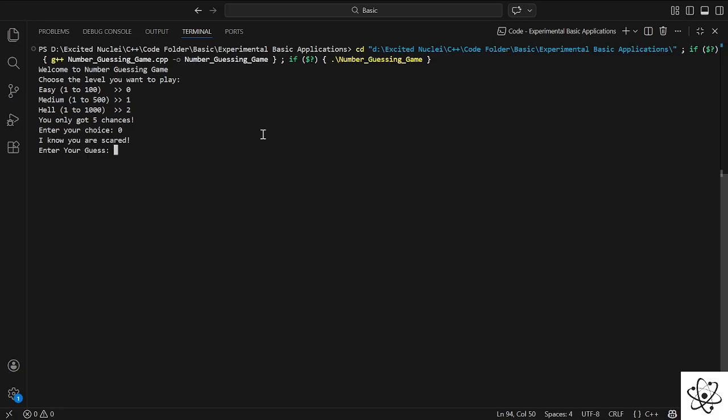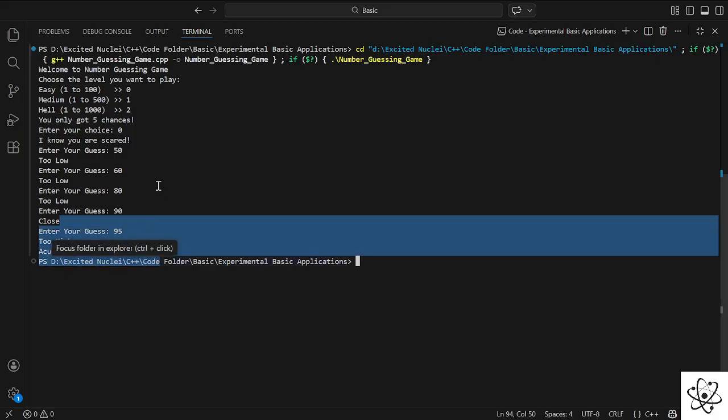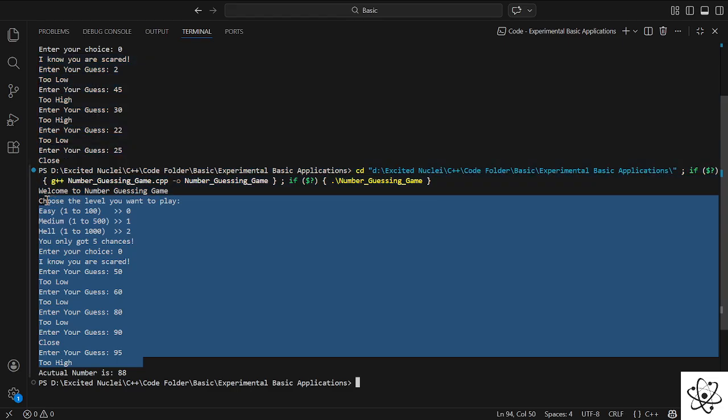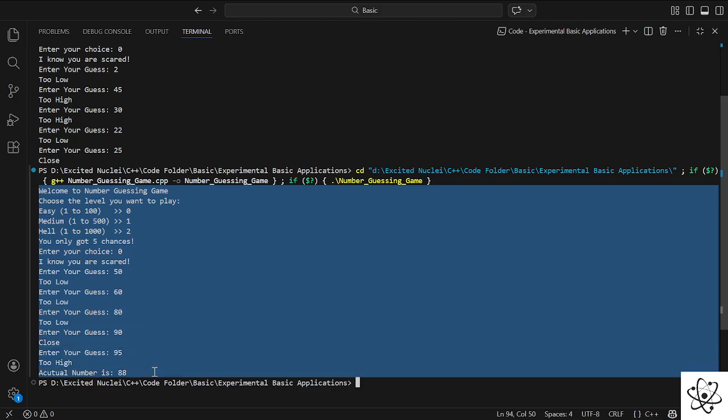So let's put a guess here, 50. That's too low. Okay, 60, that's too low, or maybe 80, 90 is low, now 95, that's too high. The number is 88. So as you can see, our code is working just fine. So we have built our first project out of the 9 projects that we have to build.